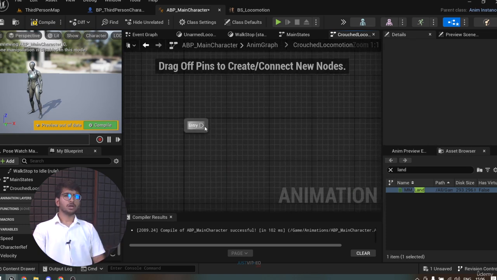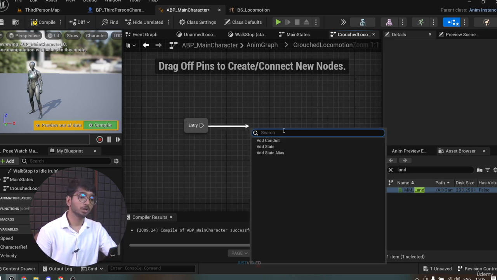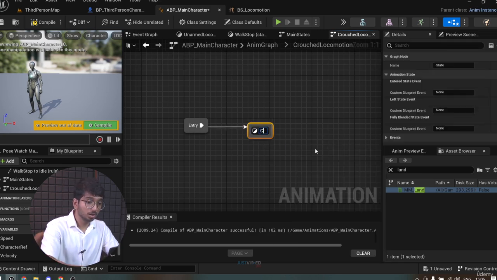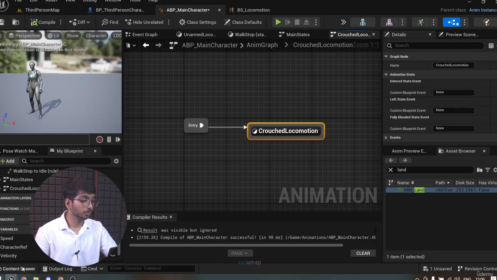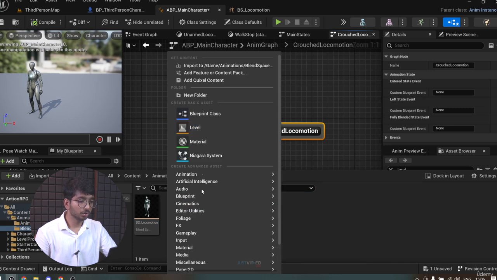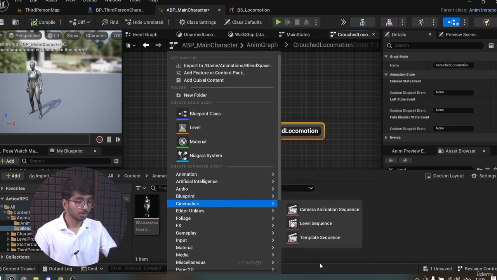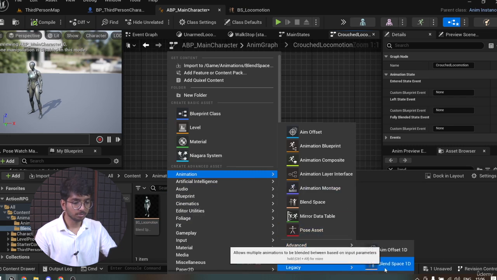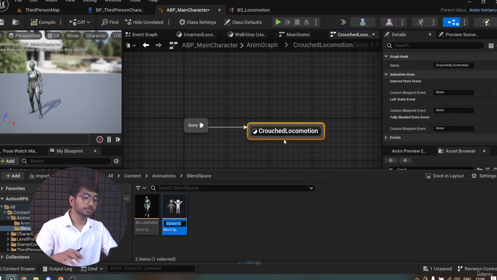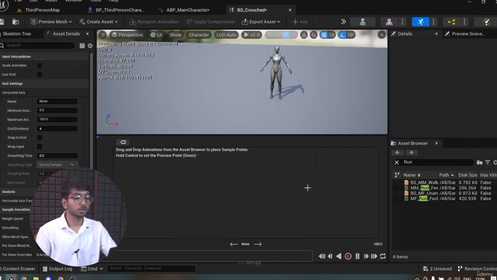And for this, we'll have only one state, which will be the blend space, where we will be using the 1D animation. I'll show you how to do it. We'll add state, call this crouched locomotion. We'll compile this. We'll go in the content drawer. We'll create one more 1D blend space: blueprint, animations, legacy, blend space 1D. We'll select the skeleton. We call this bs_crouched. We'll double click on this.